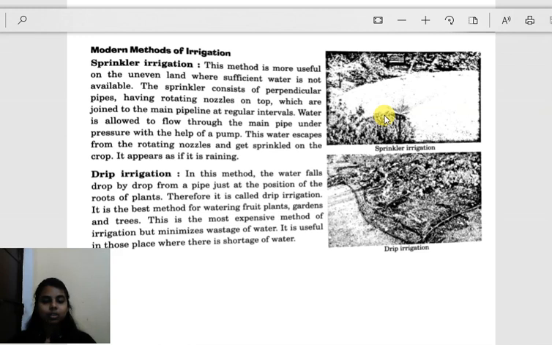Water is allowed to fall drop by drop, no wastage of water, and a very small amount of water is sufficient to irrigate the whole field. The plant is also getting water, so it is the most useful method. It is called drip irrigation. It is the best method of watering fruit plants, gardens and trees. This is the most expensive method of irrigation because extensive pipelines are used, but it is the most useful also, the best. It minimizes wastage of water.